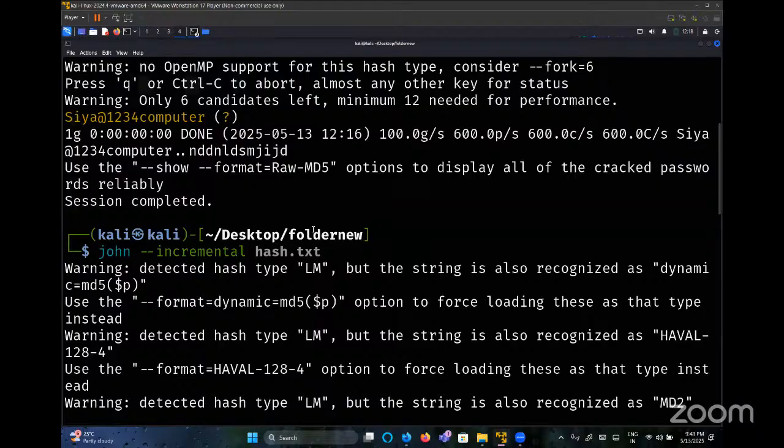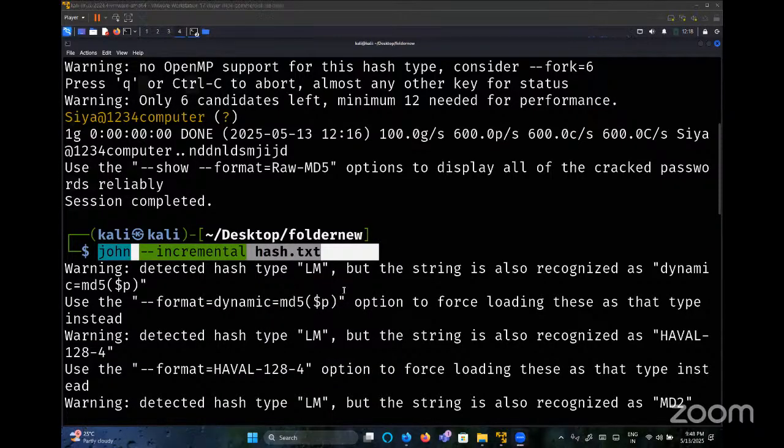All right. But this will make your system very slow. So this John incremental hash.txt command I'm also sharing in the chat box.